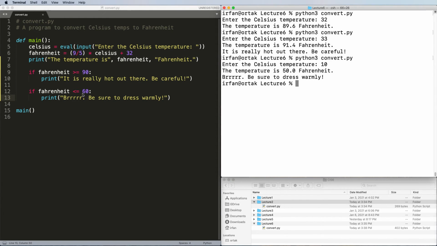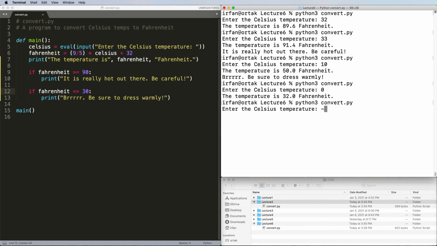So if you don't agree with the 60 being too cold, you can always change it to, as we have it in the instruction, let's say 30. 30 is sub-zero as far as the Celsius go. So let's retry. I'm going to say 0 Celsius. It doesn't seem to be too cold because it's 32. However, if you enter -4, it will be 24 Fahrenheit, and we'll say be sure to dress warmly.